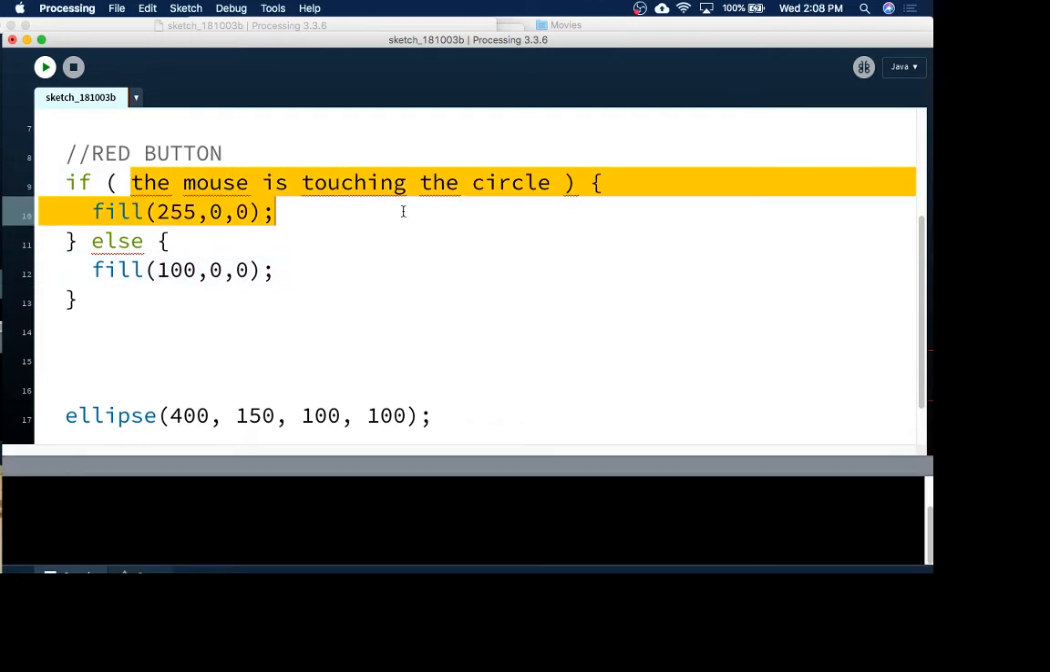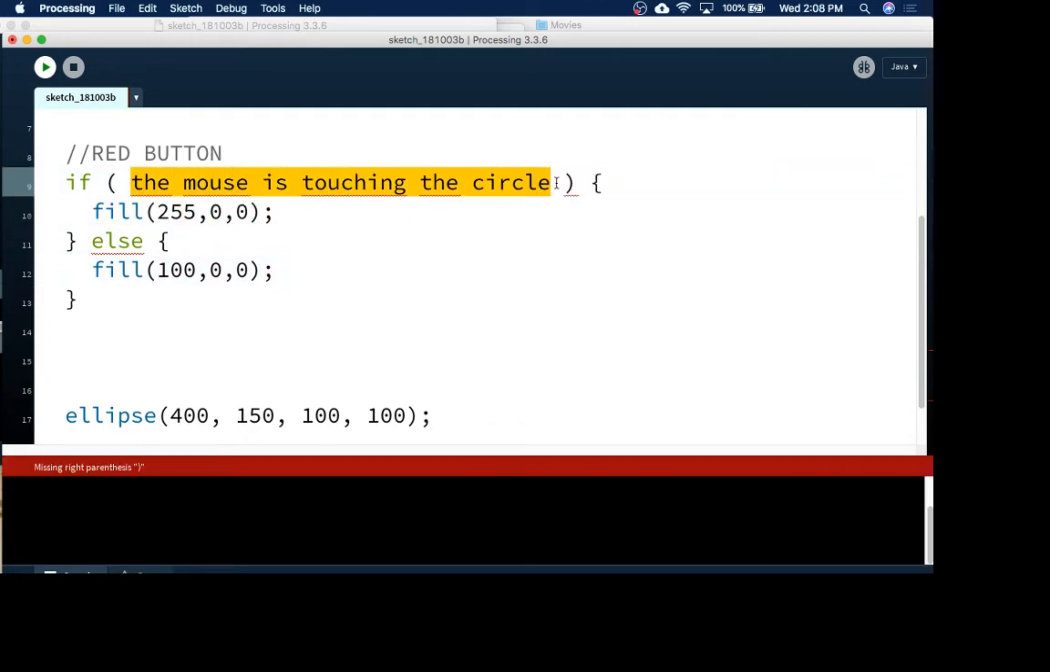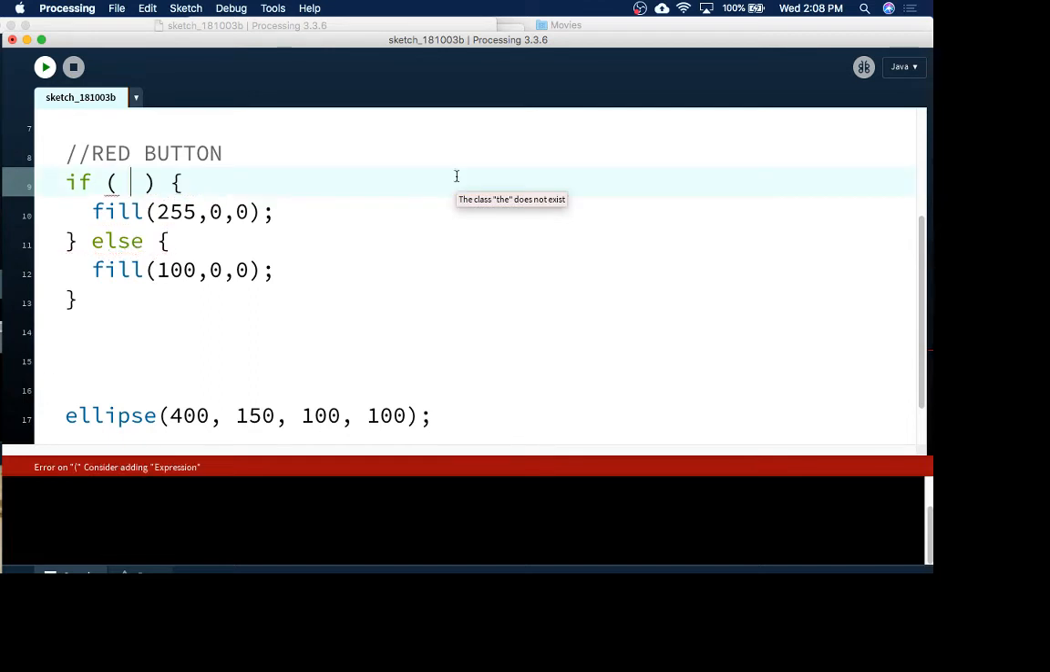The only thing we're missing is the condition. What's this condition supposed to look like? How do we know if we're touching the circle? So again, we want to compare the distance from the center of the circle to the mouse pointer to the radius. If it's less than the radius, then the answer is yes, we are touching the circle. So how do we do that?